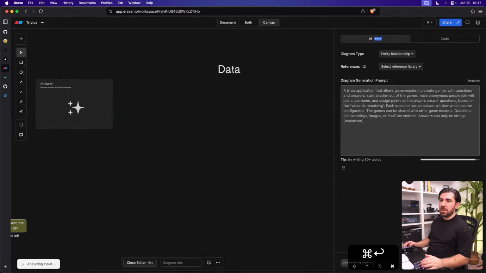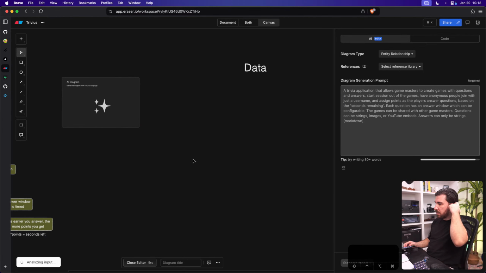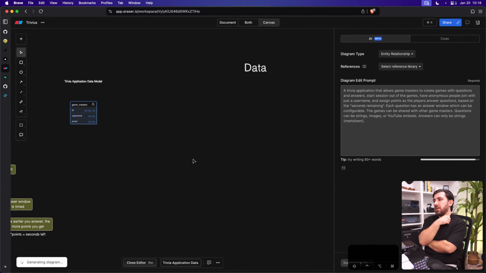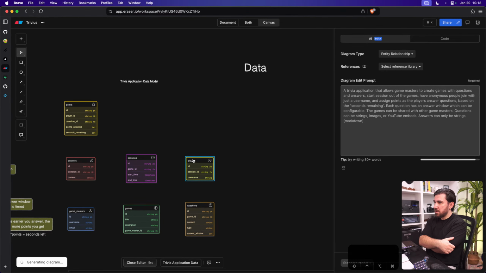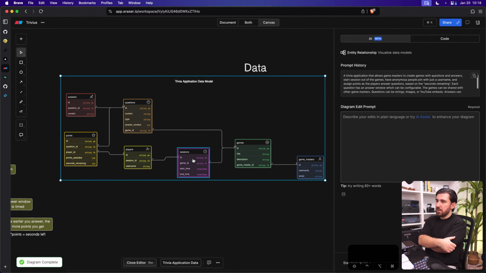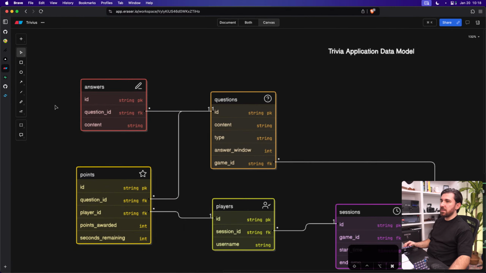Cool. So I'm going to generate this and let's see what we get. Eraser is going to use AI to figure out all of the stuff for us, and it's going to generate the model and the relationship diagrams. You see that? See how it populates the stuff? Nice. There we go.